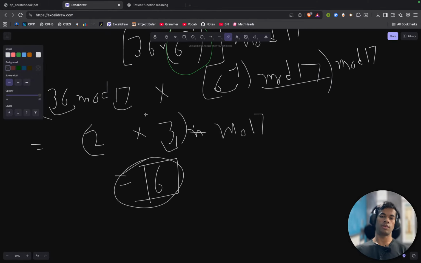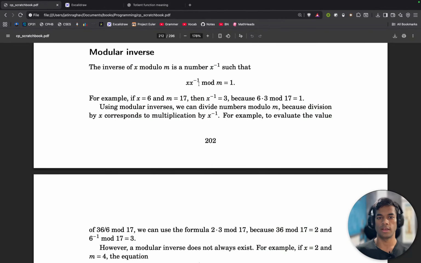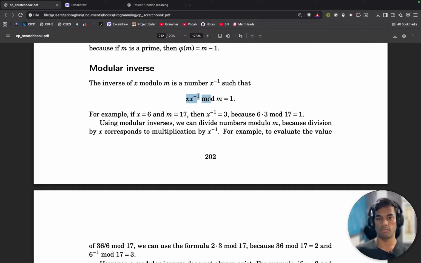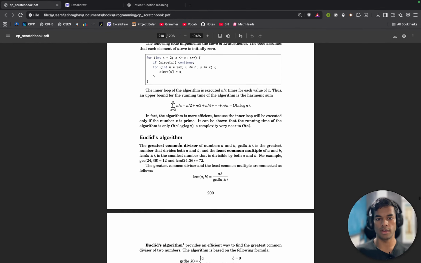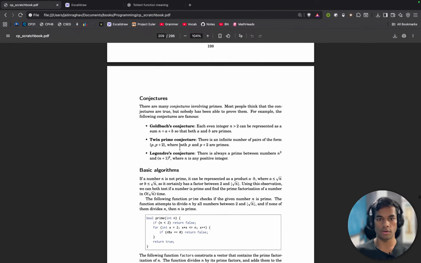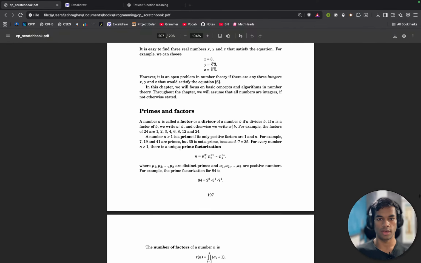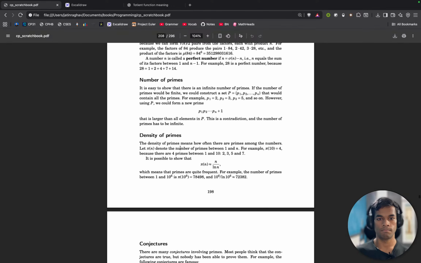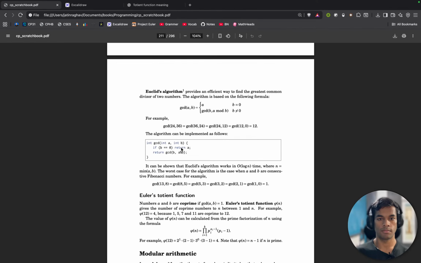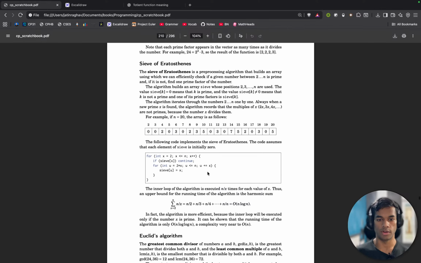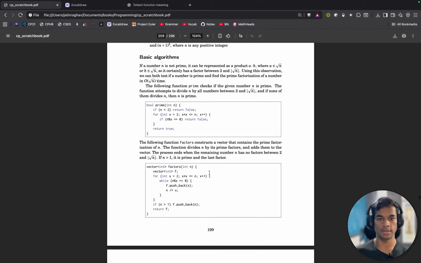I don't know where this is used, but this must be used in some calculations where the number is getting bigger and division is not a very good thing to do. You might prefer doing multiplication a couple of times using the modular exponentiation method that we just saw. Where is modular exponentiation? We just saw it.